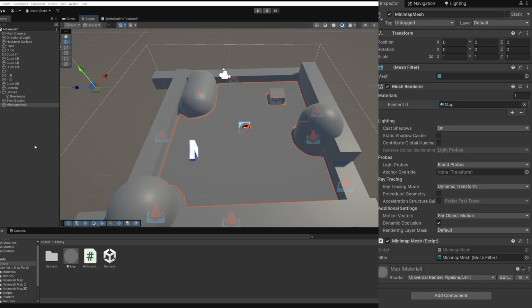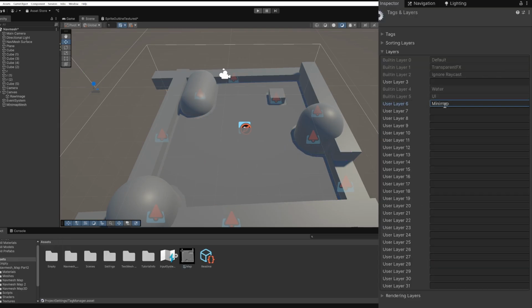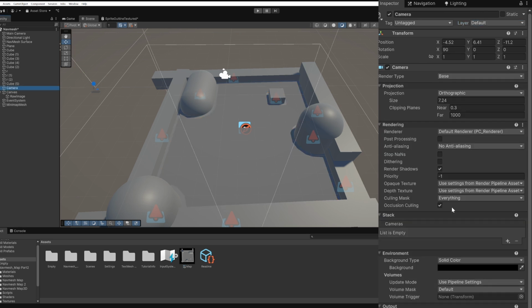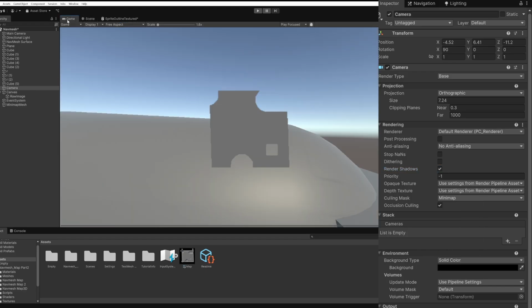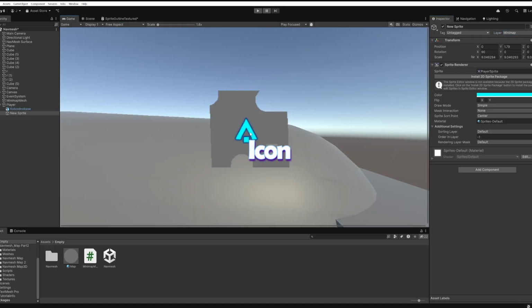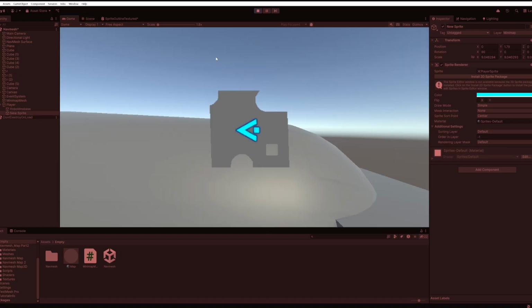To make sure only the map camera sees this mesh, assign it to a dedicated layer, like Minimap, and set the camera's culling mask to only include this layer. And there's a clean Minimap. You can add a player icon as a child of your player to the same layer so it shows up on top, or render those to a separate render texture on top of the current one, if you want to use a bunch of the shader effect styles.